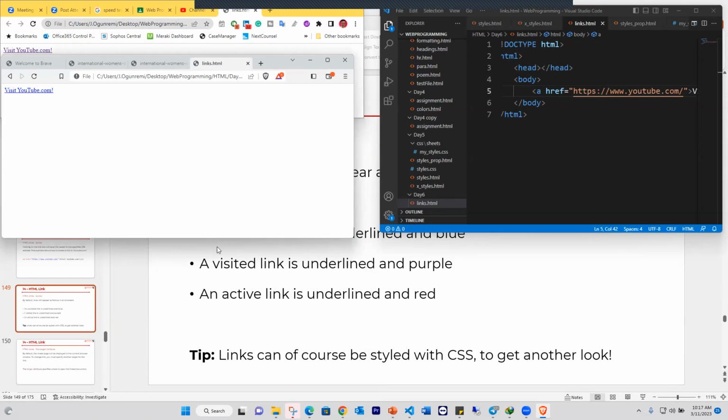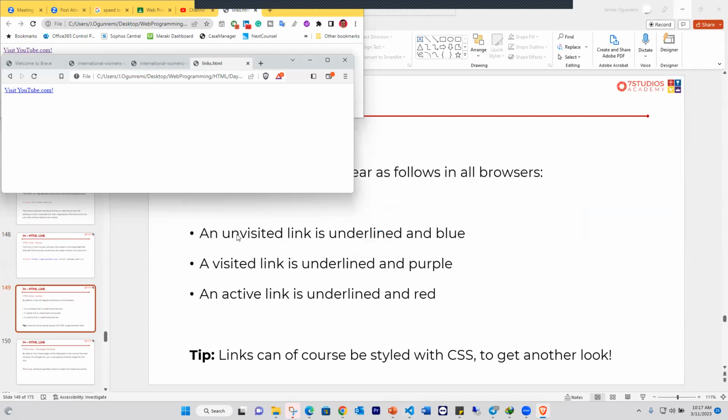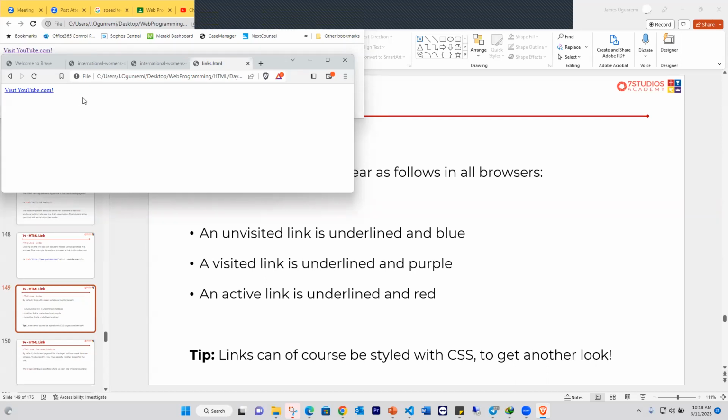So you can see what it's saying here: an unvisited link appears underlined and blue. The ones you've visited appear underlined and purple. An active link is underlined and red. You can't see the active link here because our link will take us somewhere else. But if that same link is appearing on that particular YouTube page, it will appear in red color.